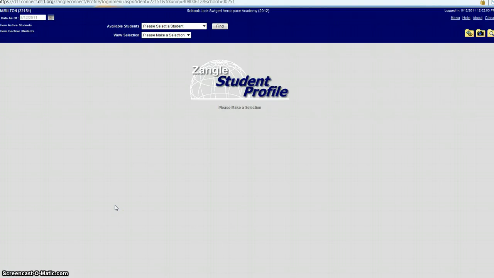Alright, this is a tutorial on how to input level 1 behavior infractions into Zangle. We are no longer going to be using paper or documents in order to put in level 1 behaviors. Level 2 we will continue with our paperwork that we normally use, but level 1s are no longer going to be used. You're going to go directly to your student profile in Zangle.